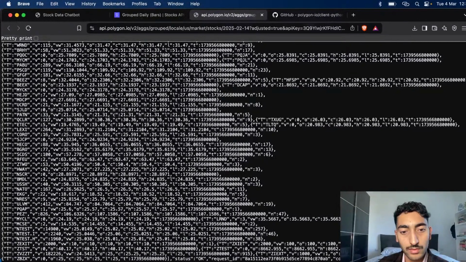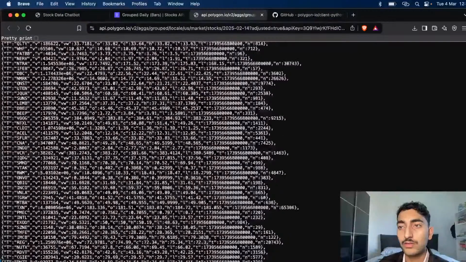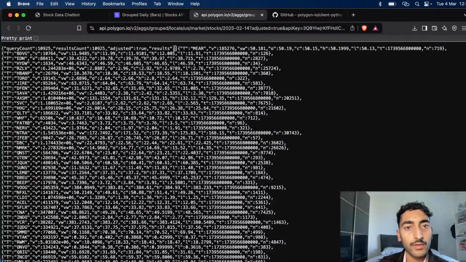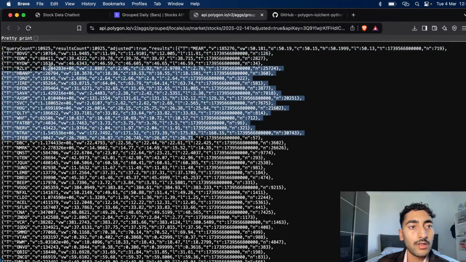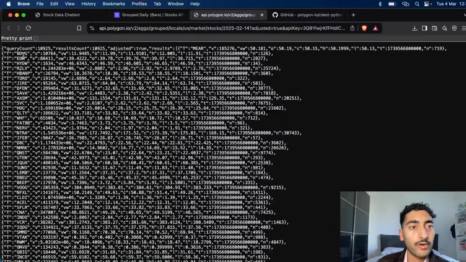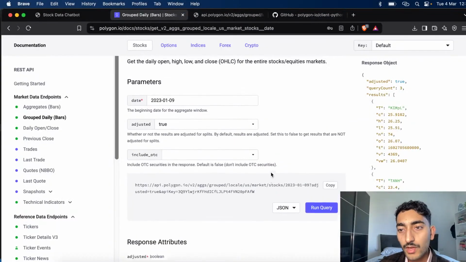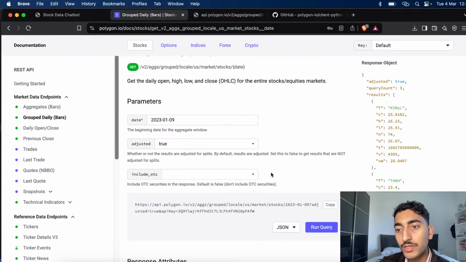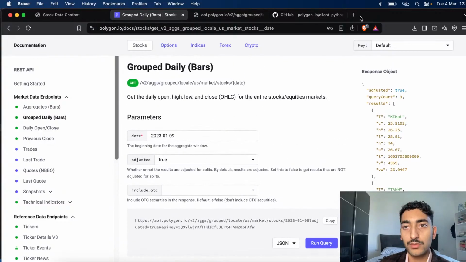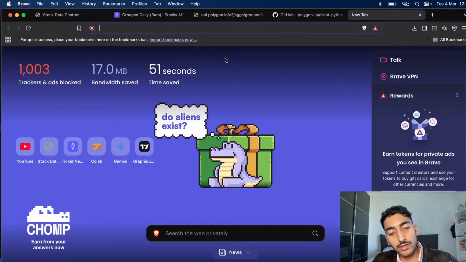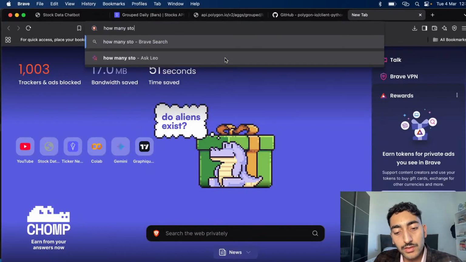First of all, here we got request ID, account status, and this is results. Query count 10,900. I wonder where all of these are from though. So how many stocks are traded on Wall Street?